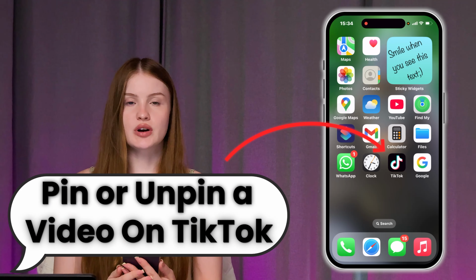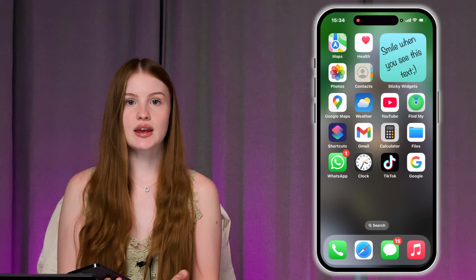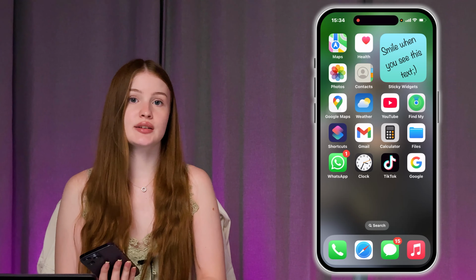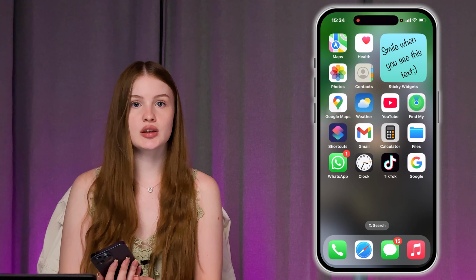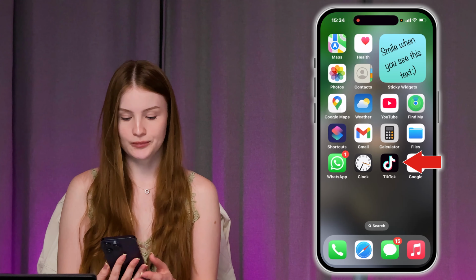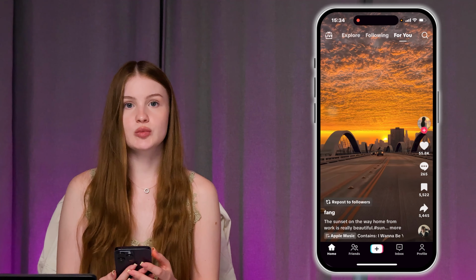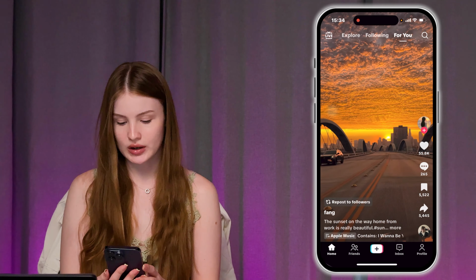Want to pin or unpin a video on TikTok? So let's say you just posted a video and it got a lot of views and now you want to pin it. I'm gonna show you how to do this. Firstly, let's open up TikTok and tap on the profile on the bottom of the screen on the right side.